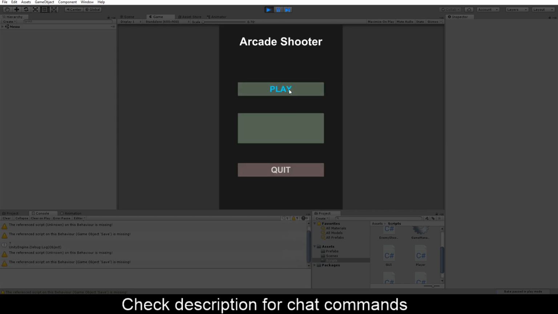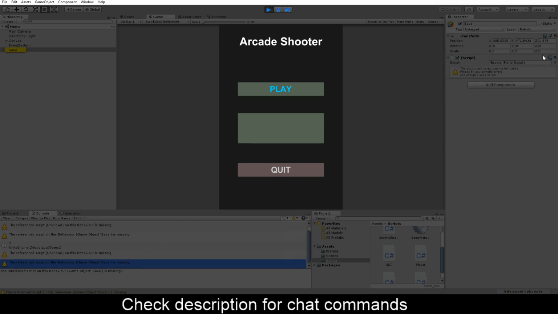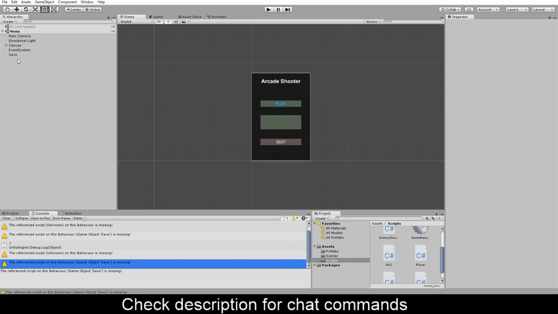Okay, so we lost right now, and we still have this thing here. Okay, good. So reference game object save is missing. It's fine. Yeah, we can destroy that. Destroy this. Okay.